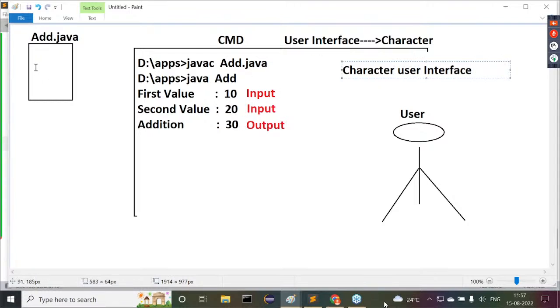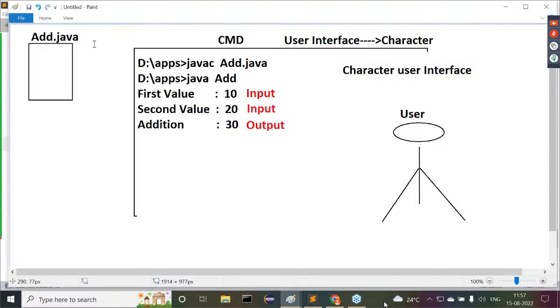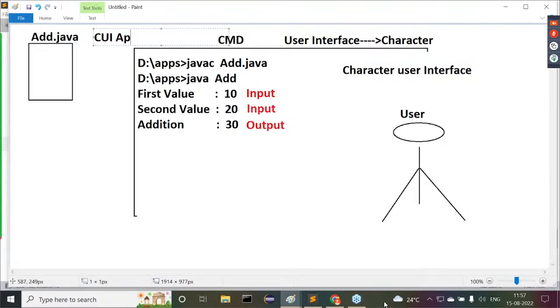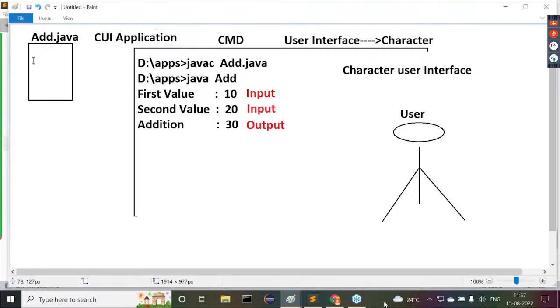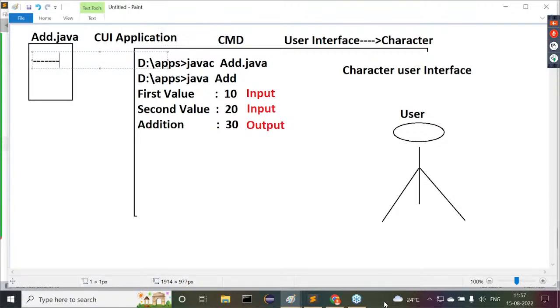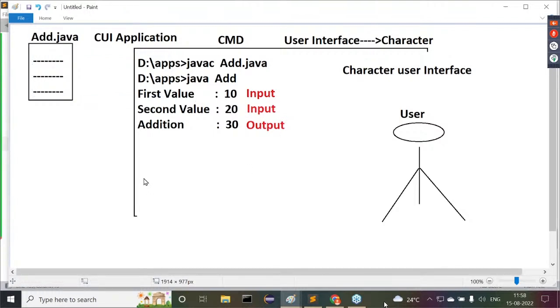On the base of this user interface only we are preparing this application. So this application is called as a CUI application, character user interface application. That's it, not more than this. So now everybody has to understand this point clearly: what exactly is the meaning of CUI application?